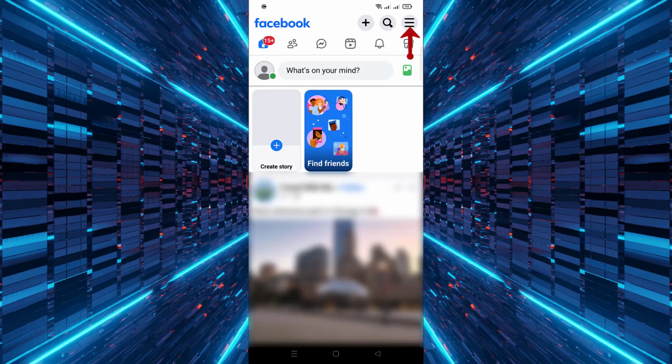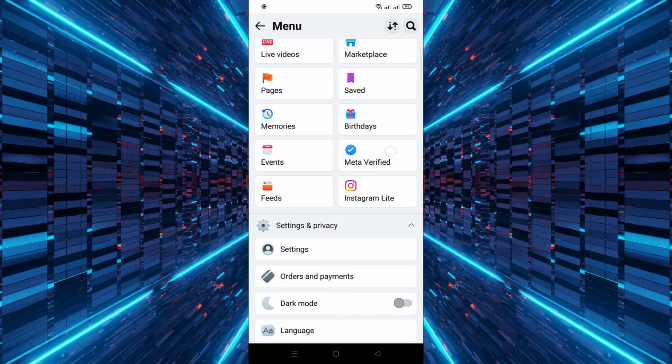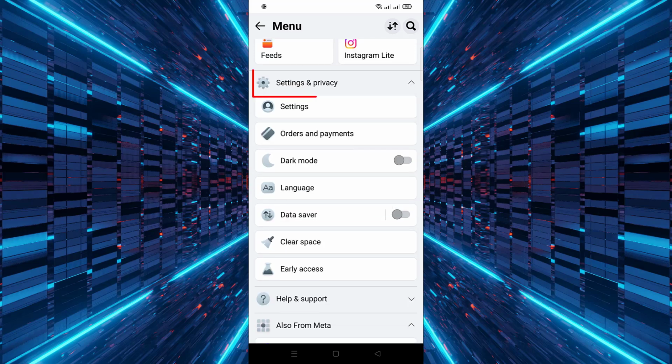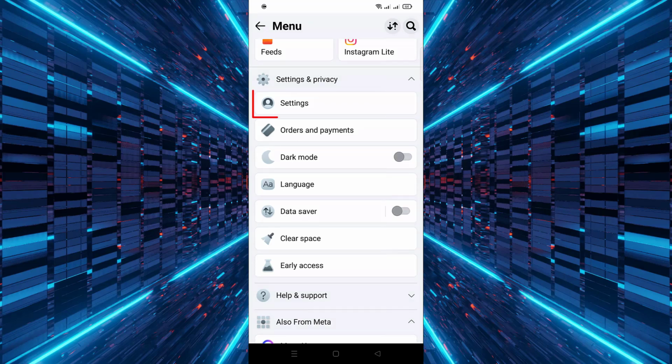Next, look at the top right and tap on the three horizontal lines. Then scroll down until you find the section labeled Settings and Privacy. Tap on it to expand more options. Tap on Settings to open all available options.